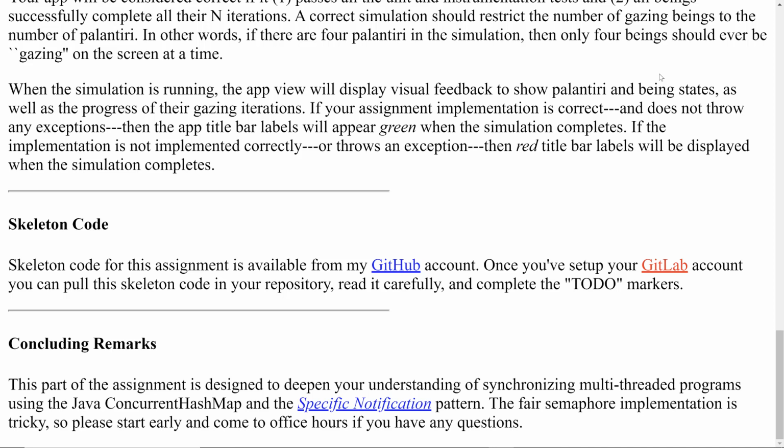Skeleton code for this assignment is available from my GitHub account. Once you've set up your GitLab account, you can pull this skeleton code into your repository, read it carefully, and complete the to-do markers. And after that point, of course, you should also run all the unit tests to make sure everything's working properly. Please make sure you run the unit tests before you do your initial submission.